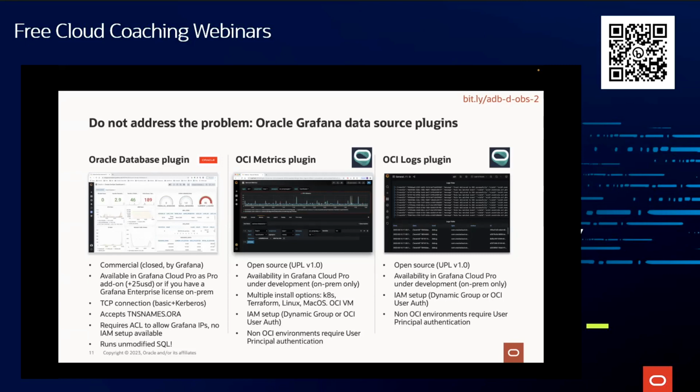Okay, so you also get other plugins within Grafana. You get the OCI metrics plugin, and the OCI metrics plugin is built and maintained by Oracle, same as the OCI logs plugin. These are all by Oracle. They are open source. They allow you to connect to OCI, but they do not allow you to connect directly to the database. So this OCI metrics plugin will be connecting to the OCI monitoring service, and it's a great way for you to visualize what's happening with multiple OCI services, including Autonomous Database.